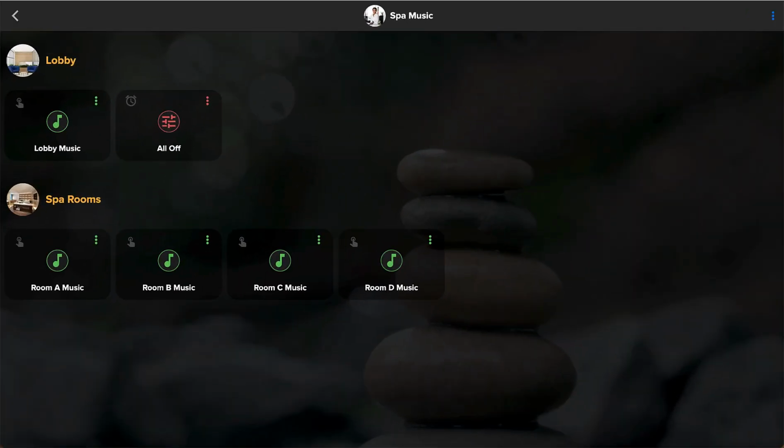Before designing our custom interface for Purity Spa, let's check out the music interface we will be creating. We have currently selected the receptionist as the current user. You can see the receptionist is selected in the app header. As mentioned previously, the receptionist is going to be able to control the music in all the treatment rooms as well as the lobby area.